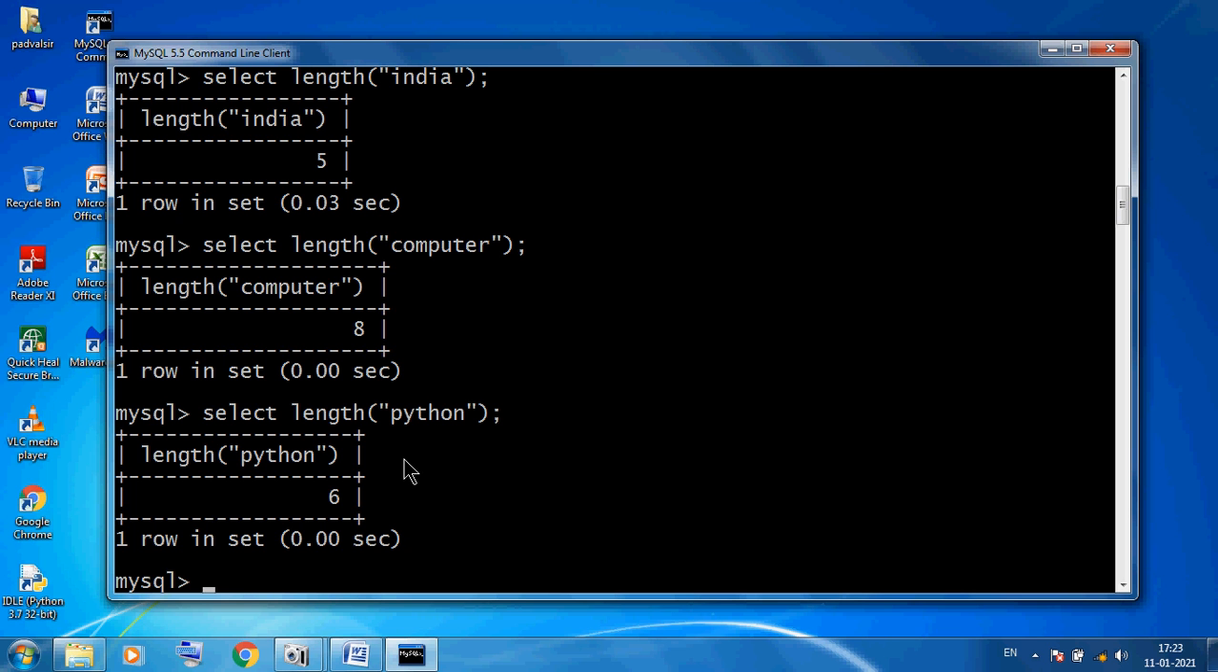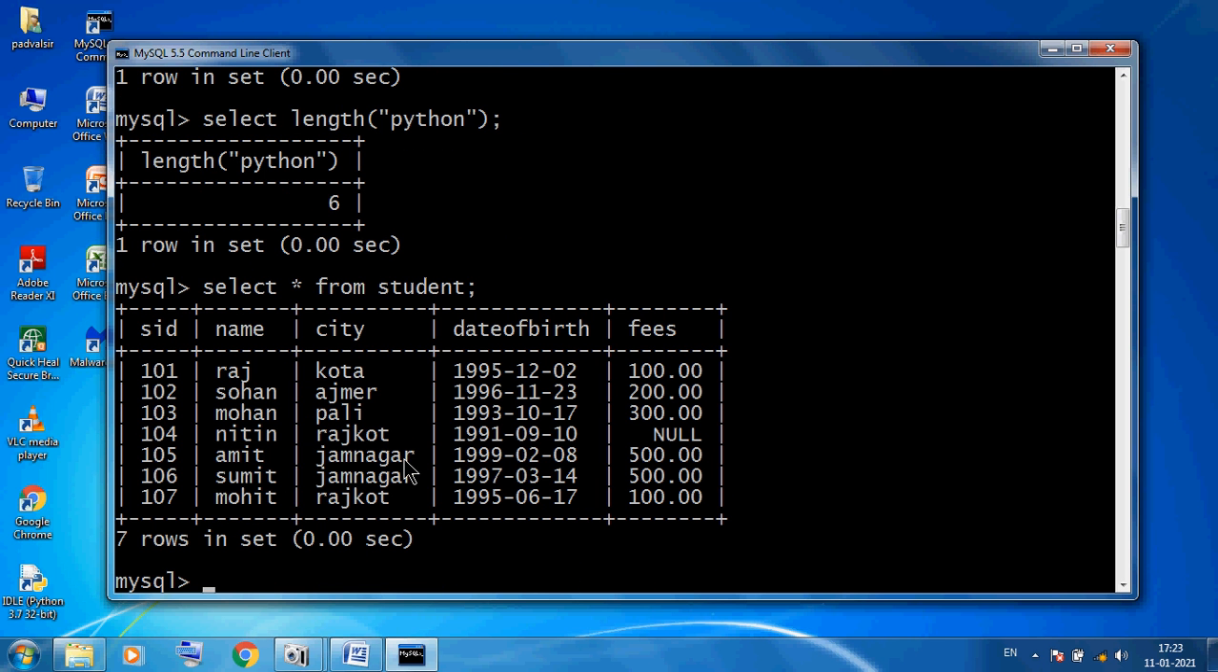But here I am using select star from student. This is our table, and I want to apply the length function on this table. Separately we can see how many letters, but suppose I want to apply it on the name column. So here I am using select name from student.